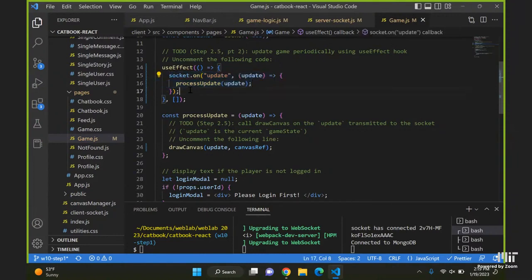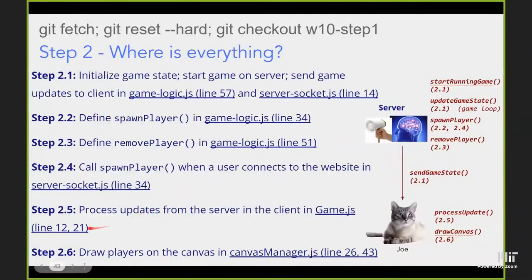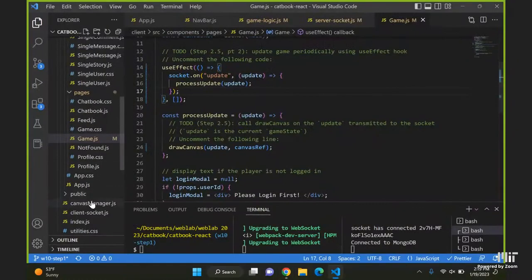All right, so once you've uncommented that code, let's switch gears to Canvas Manager and step 2.6. So now we have a way to get updates from the server into the client, and we have a way to send it to this draw canvas function, this mysterious draw canvas function. So let's actually look at this draw canvas function in Canvas Manager.